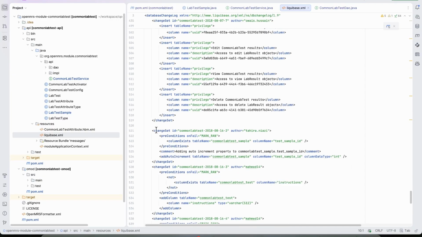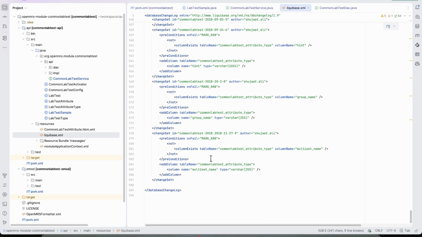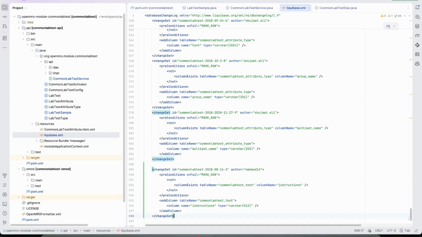So let's pick something like this, and we are going to add another change set, and we are going to name it 2026-07, and this is the first change of today. Author is Hussain.